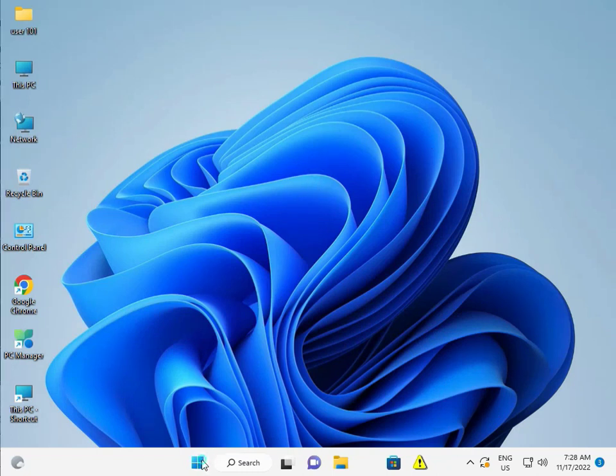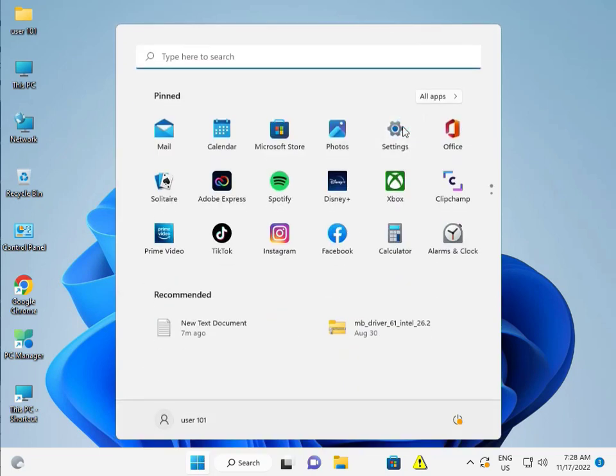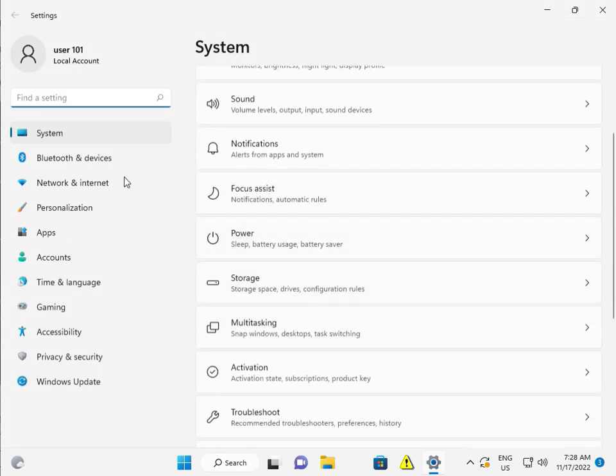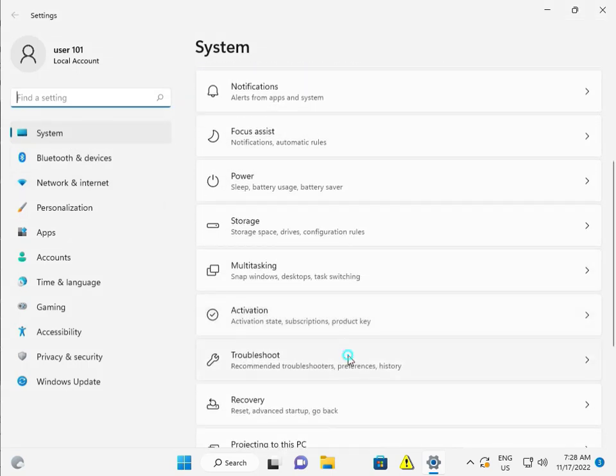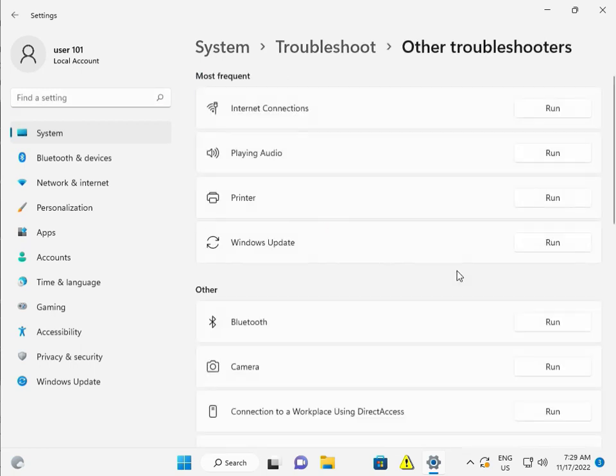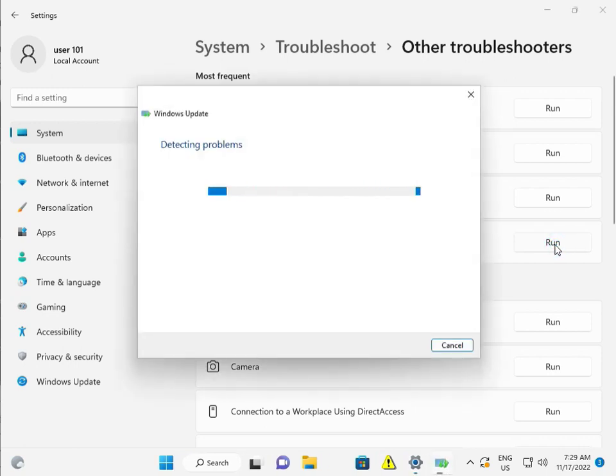Then guys, again click the start button, go to settings, scroll down in system, scroll down to troubleshoot, other troubleshooters, Windows Update troubleshooter, and run. Please wait a few minutes. When it has finished, then close. Then I am giving you the next solutions.